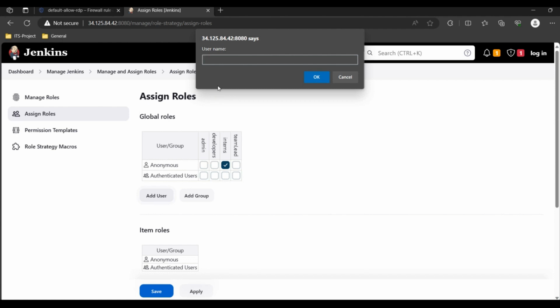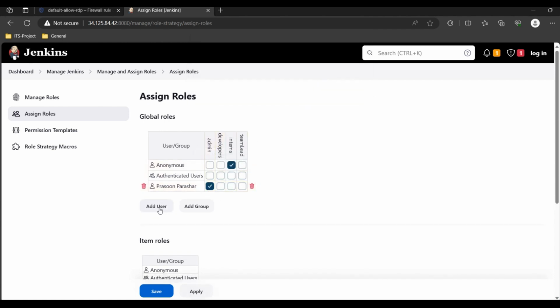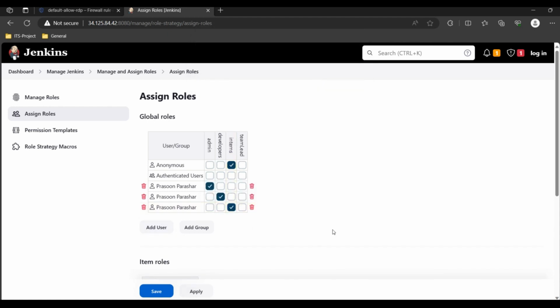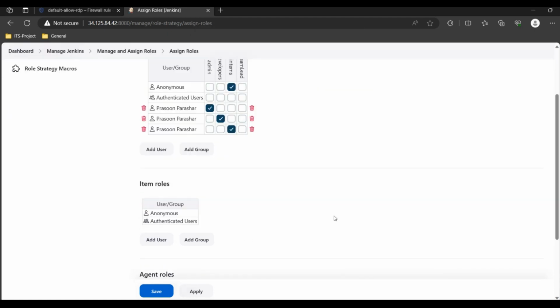give username, and Prasoon admin is assigned admin role. Prasoon developer is assigned developer role, and Prasoon intern is assigned intern role. In this way, we can limit the role of different users and save it.